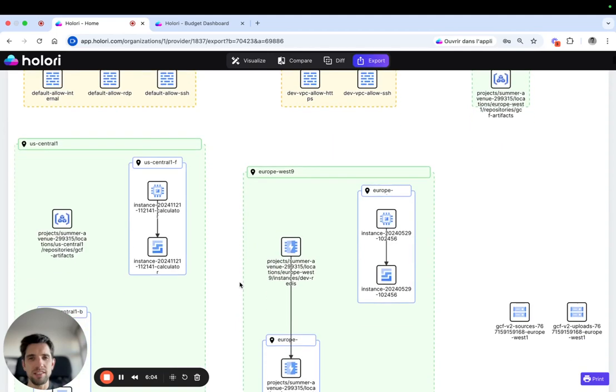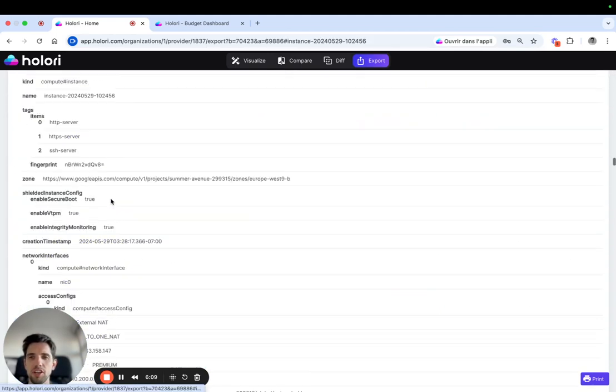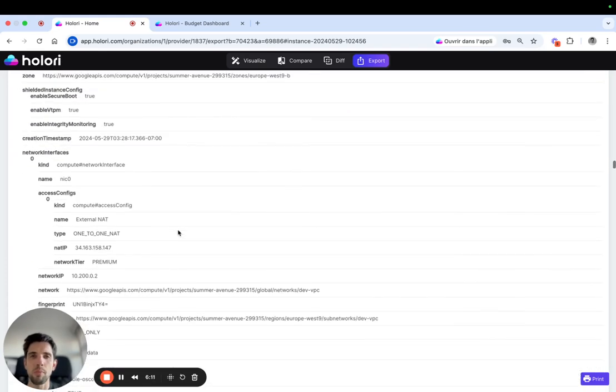This is done on a daily basis. It always starts the same way with a nice diagram, a list of your resources, and then for each resource, you will find lots of information about each of them.